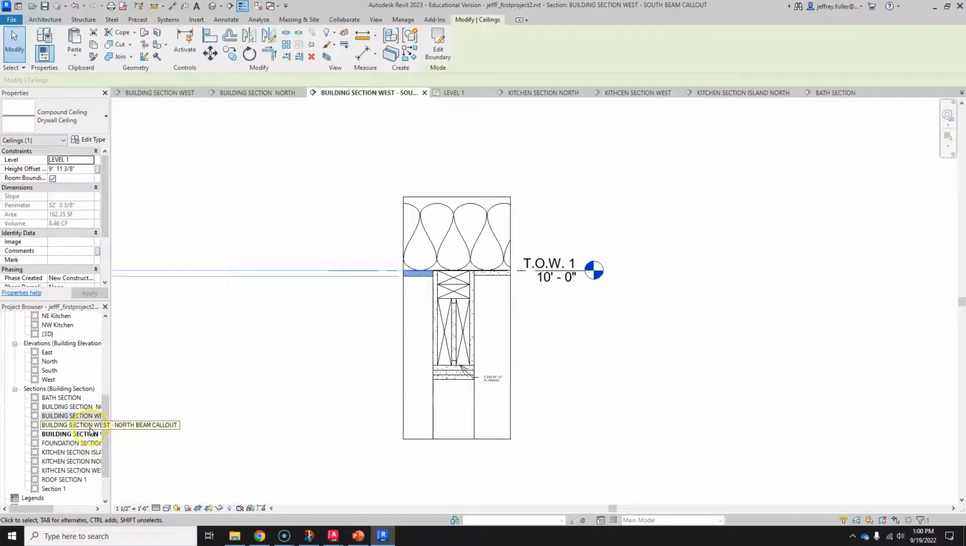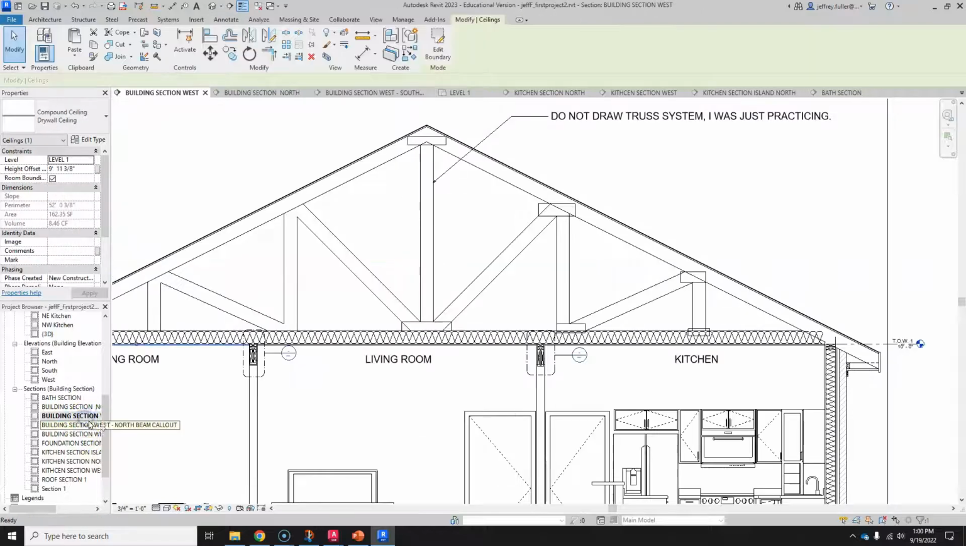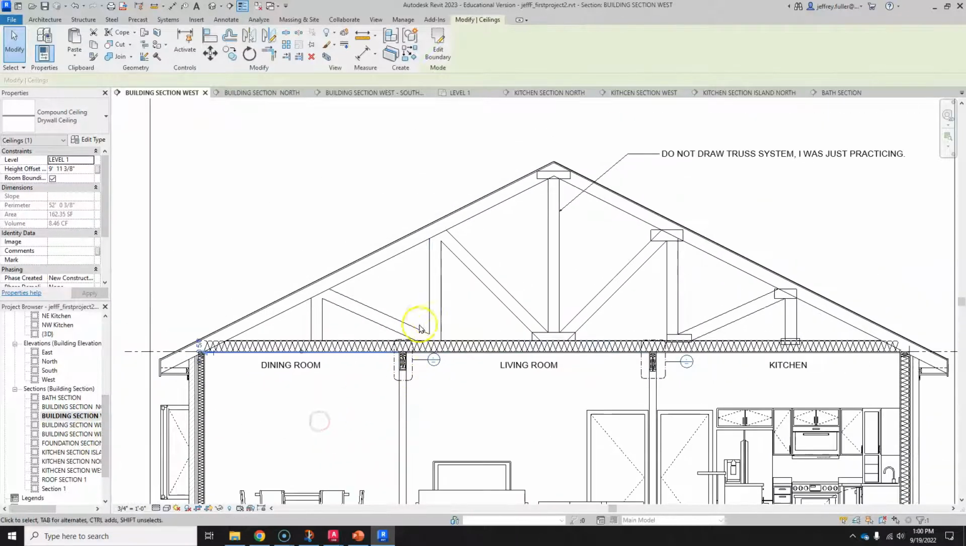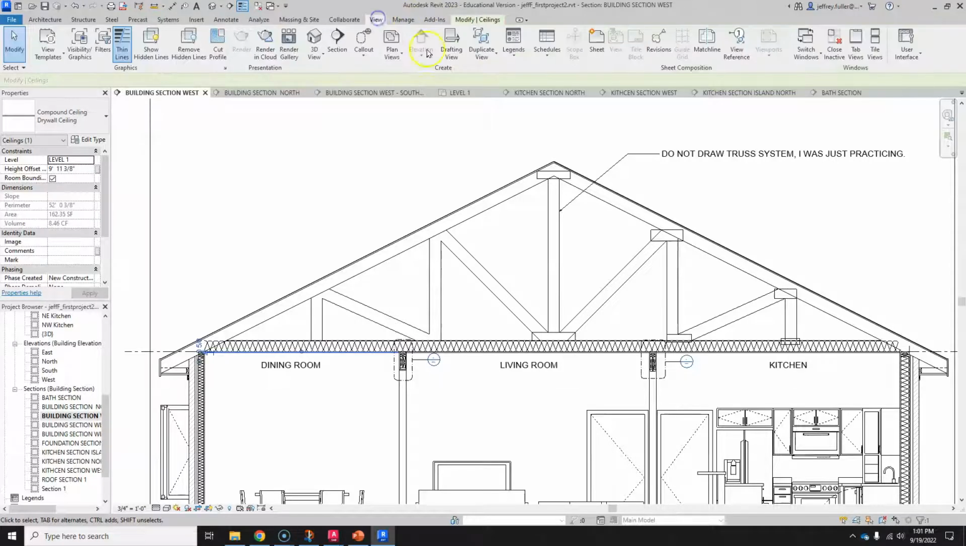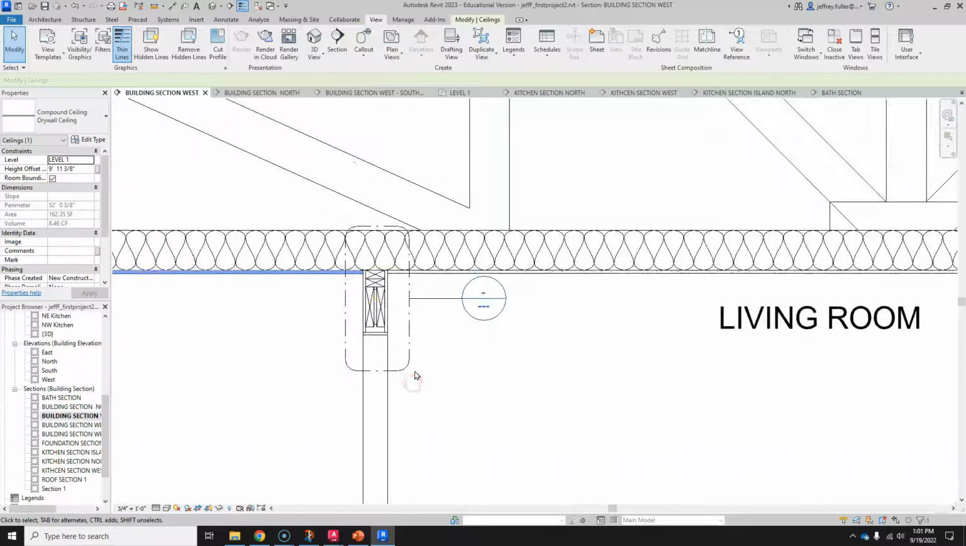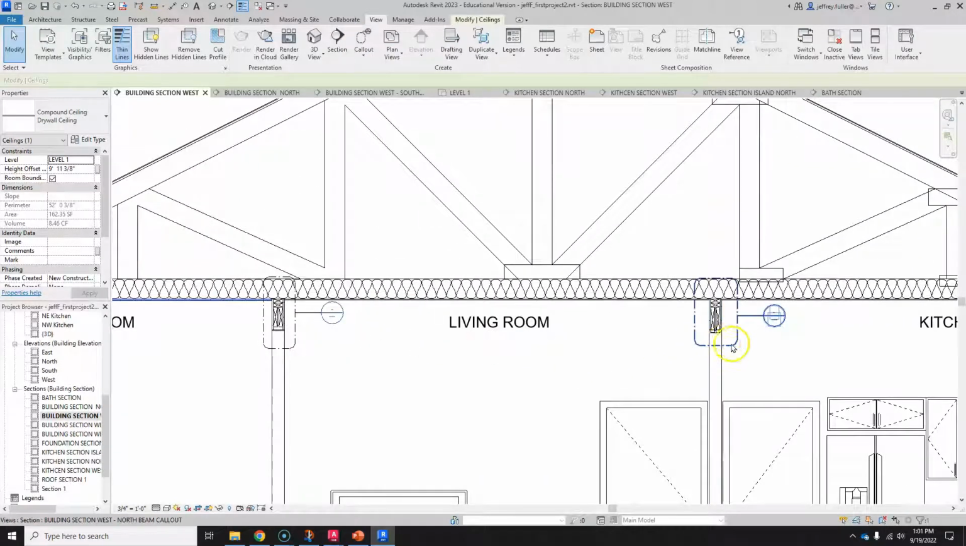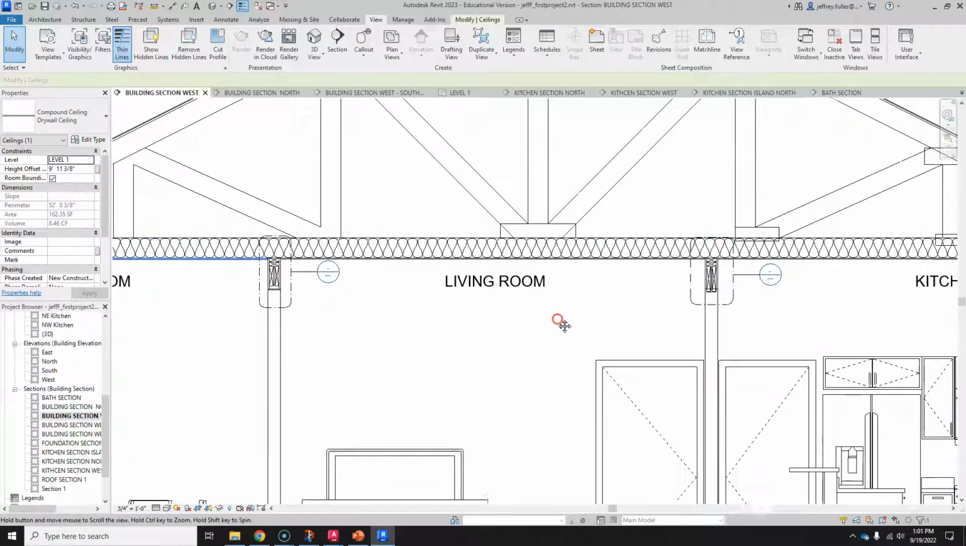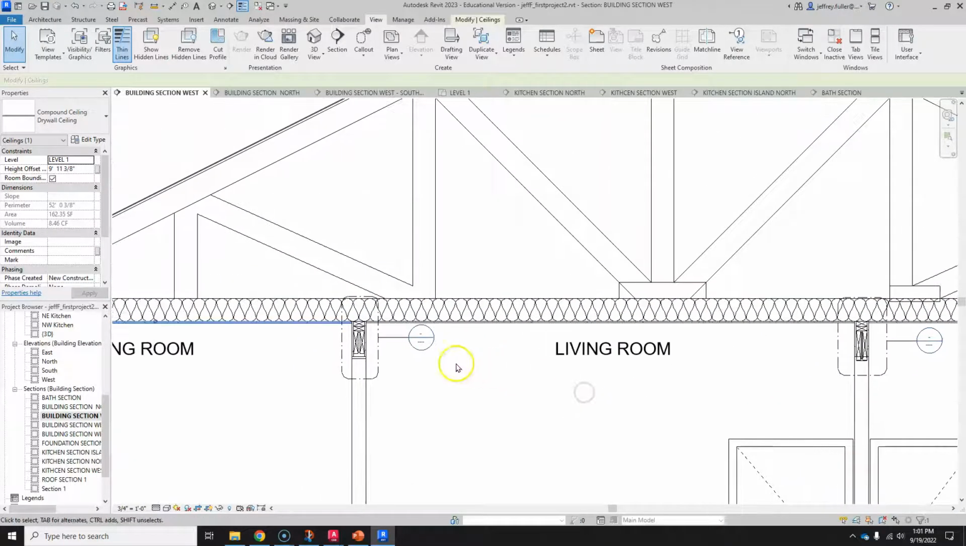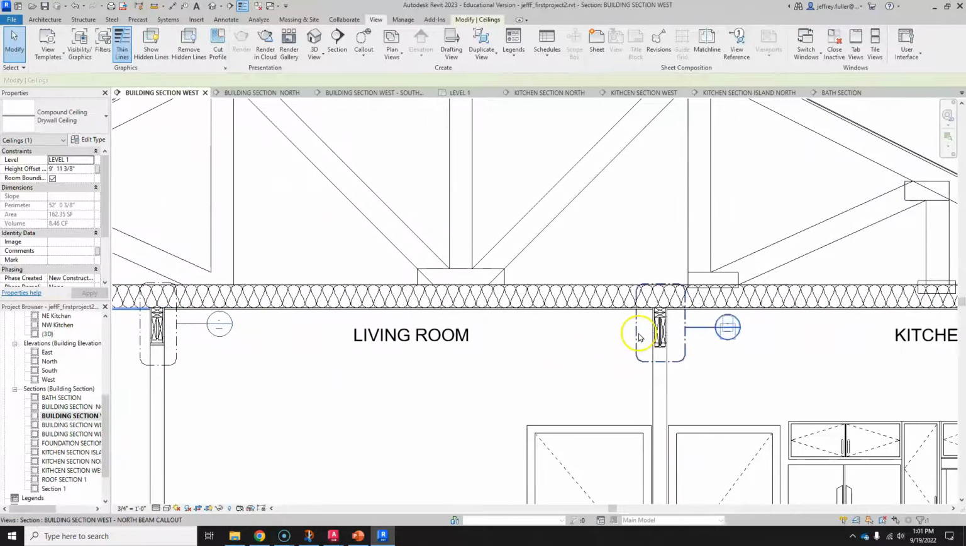To do a call-out, let's go back to building section west. To do a call-out, I use one real simple tool, and I'm just going to go over here to the View tab. And here is call out. Okay, and you just click on it and you draw it around what you're calling out. Okay, and you want to make them somewhat similar. You don't want to have a real big call out here and then a real small one here or whatever. You want to make them look relatively uniform, and I do have a little bit of adjustments to make to those.